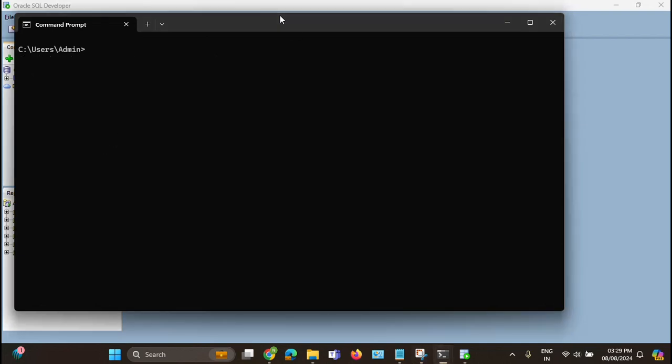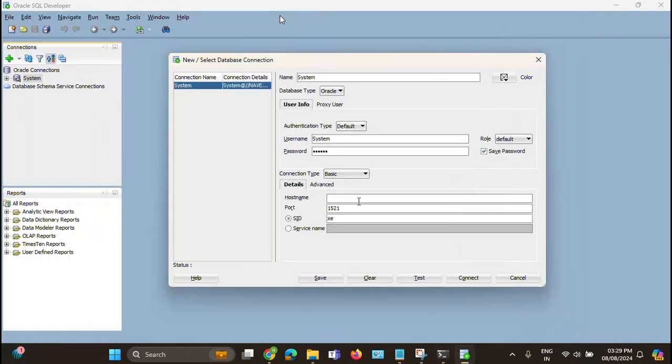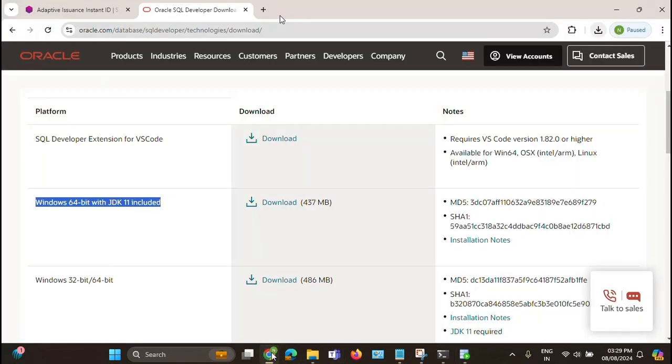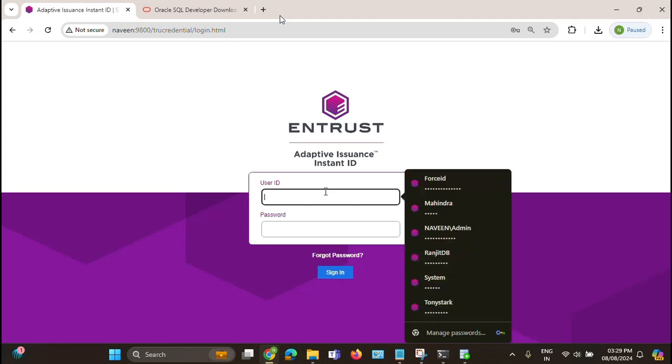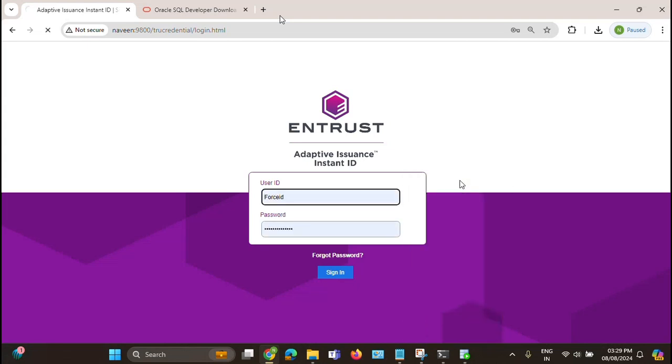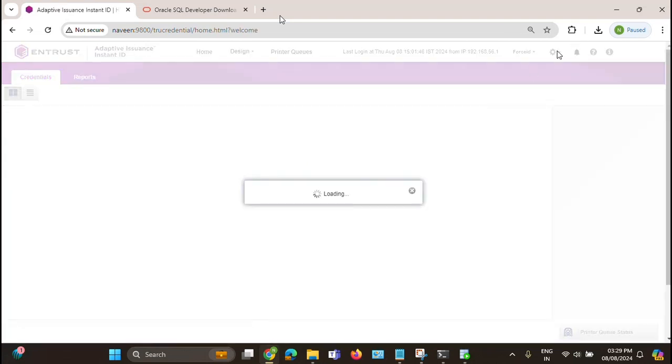Now you can see my host name is Navin. Just copy that, minimize, and enter this host name here as Navin, because it will fetch the local system. The port you can see is 1521, and the SID, the server ID, is XE, which came by default. Just click Test and you can see the success. So I'm connecting my external database to here.